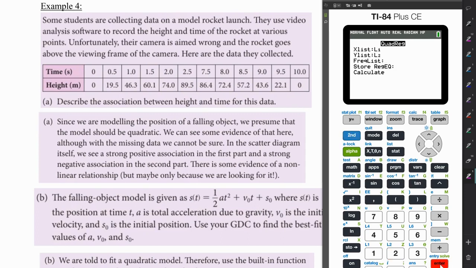Now, I'm going to go to where it says Store Reg EQ, and that means where do you want to store your regression equation? Well, I want to store my regression equation in Y1. That way it will graph it for me along with my scatter plot. I press alpha trace, and it gives me this option here for all of my Y's. So I'm going to choose Y1. And then I press enter until something shows up on my calculator.